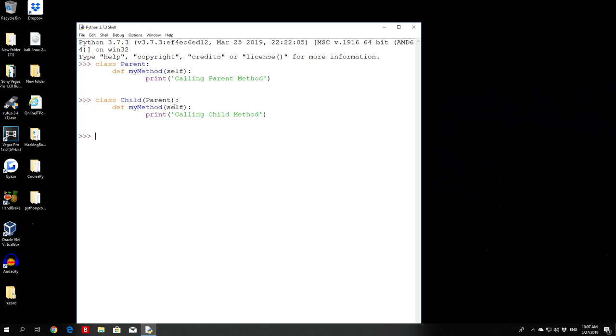Right here we have the two classes. Basically they perform the same task. They simply print a statement, as we can see right here. This one prints "calling parent method" and this one prints "calling child method", which inherited it from this one. So it basically has two methods that are my_method. But if you simply define an instance of the child class and call my_method, you will notice that the statement it prints out will be "calling child method". So that is how you can override the method from the parent class. Okay?